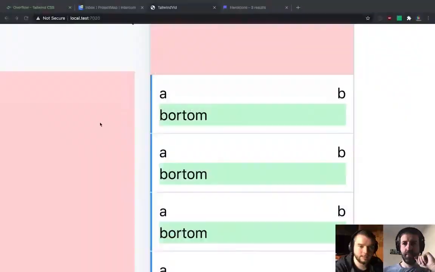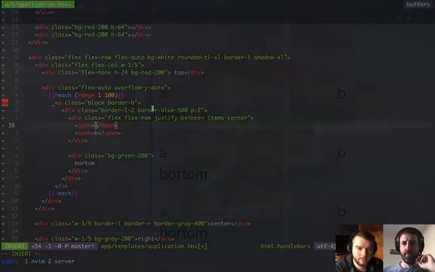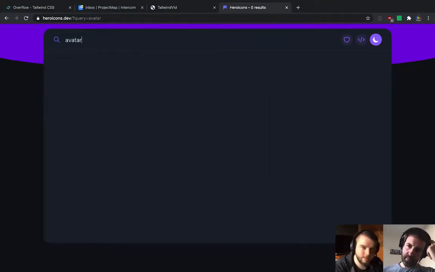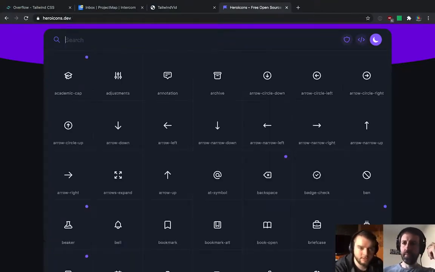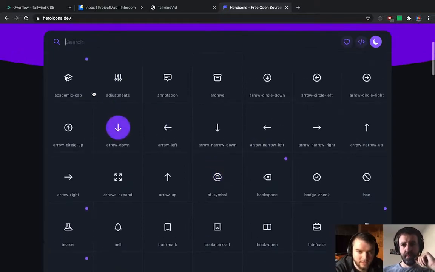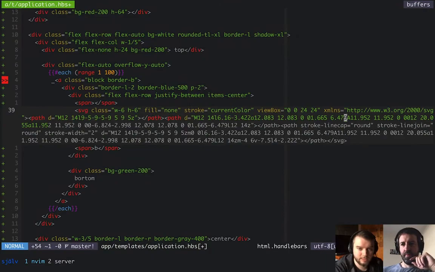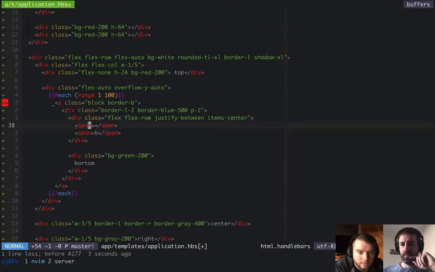So let's say that this is a little circle. Do we have an avatar icon perhaps in Heroicons? Person. No, we don't appear to. Let's pick some arbitrary one. Let's say that everyone wears a hat. Cool. So we can put that here.